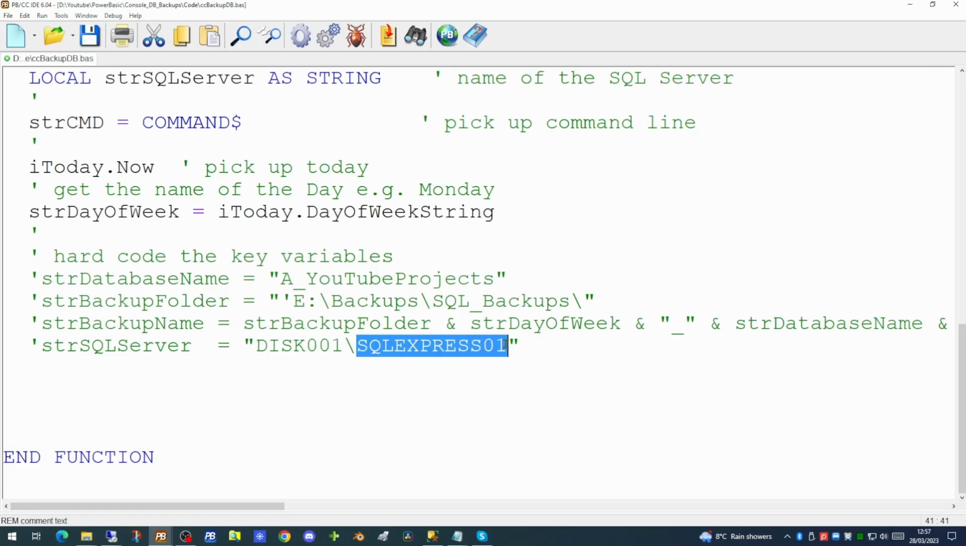SQL Express 01. However, while we could hardcode all these values inside our program, it would mean the application could only back up a single database. However, what I want to do is to pass in these three key pieces of information on the command line. That way our application becomes generic and can be called to back up any database to any location.